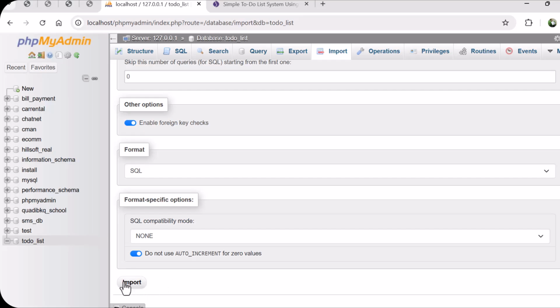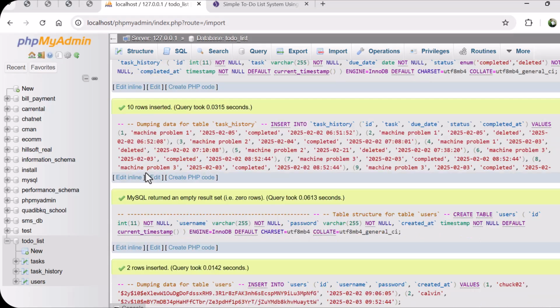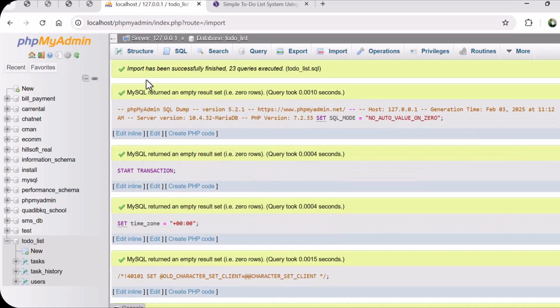Other versions will say go. If you don't see import, you may see go. So click on import. So we are waiting for the database file to be imported. Good, successfully. So import has been successfully finished. 23 queries executed. Congratulations, you have been able to import all the database files.